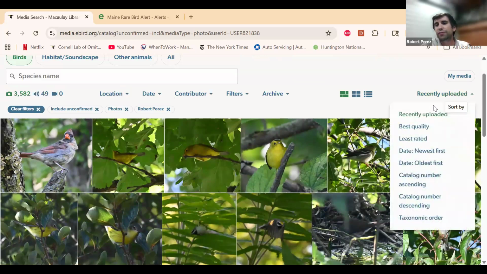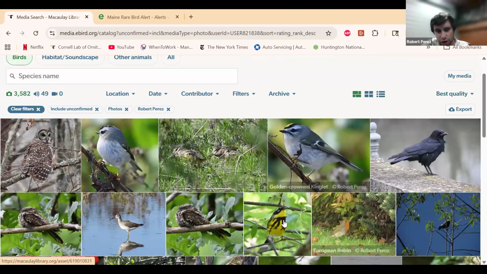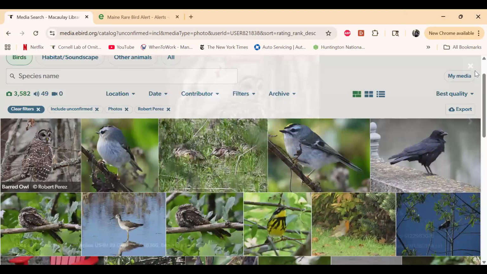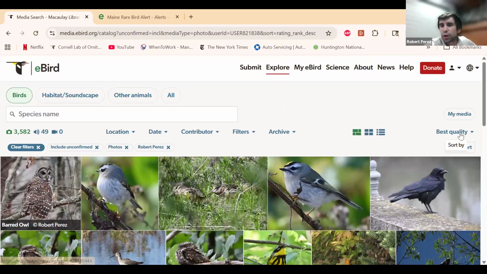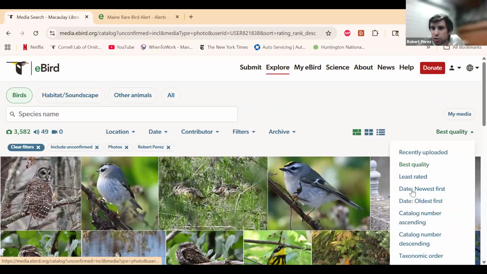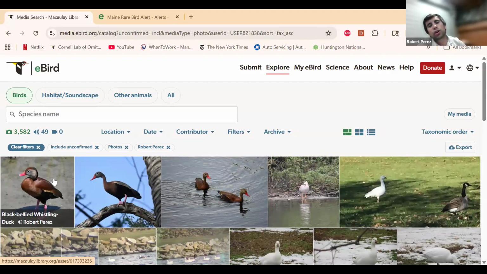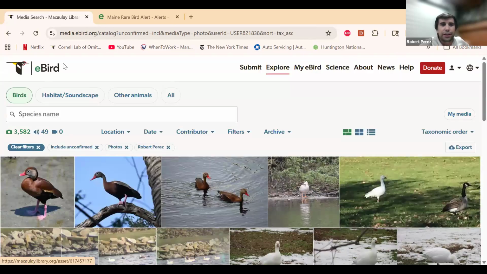You can filter your searches through the best quality. So these are the highest ranked photos, right? People can rank. See, I ranked this photo a 5-star, but other people thought it was a 4-star. So I'm not very happy about that one, right? You can rate, or you can, let's see, newest first. You can do the taxonomic order here, right? So the whistling ducks are first, and then you can go further and further down.